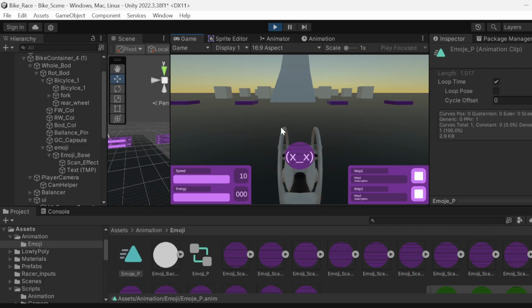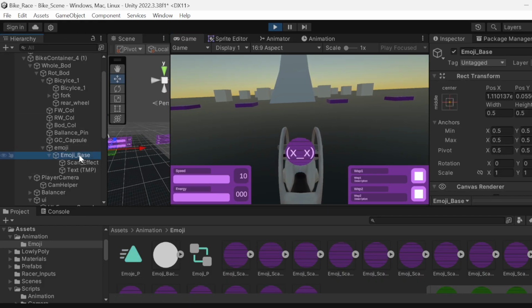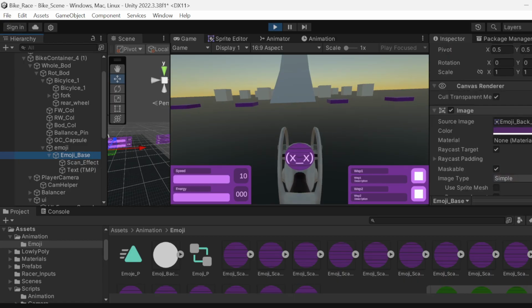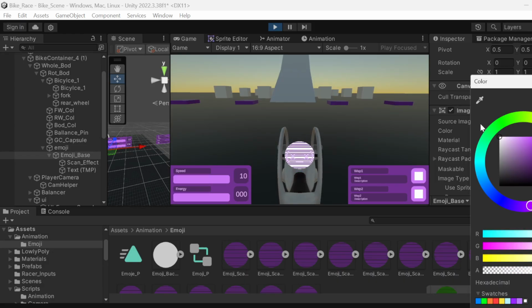So we start with this, right? If we go into here on emoji base, which is just tipping, don't worry about that, it's just some script running, I have the color of the image changed. If I switch that back to white, like you saw me do before, it switches the part that's not animated to white, because that's just the image behind it, where I actually animated the scan effect.